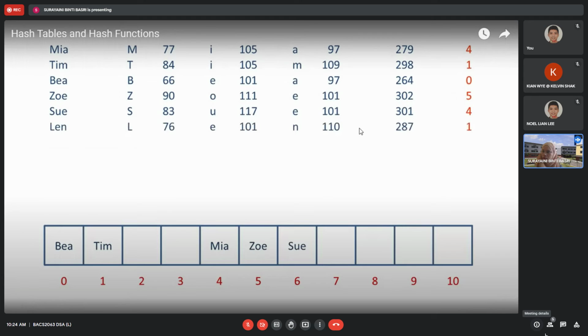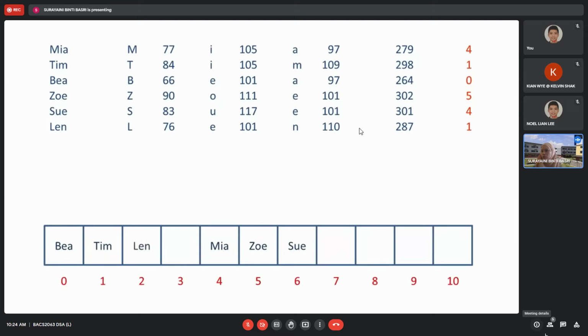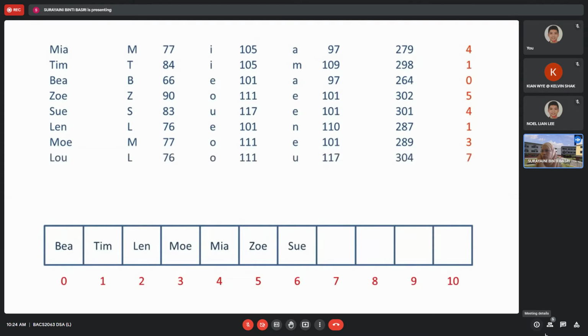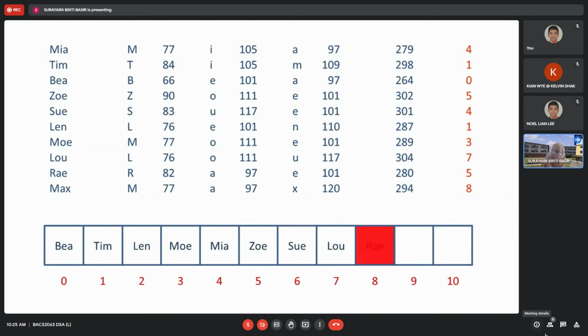The calculated position for Len is 1. But this too is occupied. So Len has to go into the next available space. Mo wants position 3. No problem here. Lou wants to go into position 7. Again, no problem here. But Ray wants position 5, and position 5 is occupied. So is position 6 and 7. So Ray has to go in at position 8. Max wants position 8, but of course this is occupied. So Max goes in at position 9. And finally, Todd wants position 9, but he's going to have to settle for position 10.